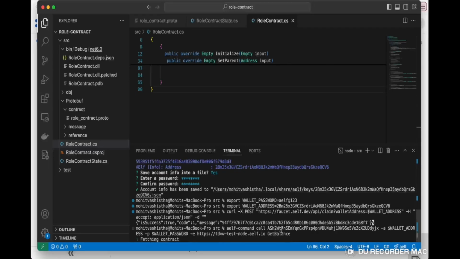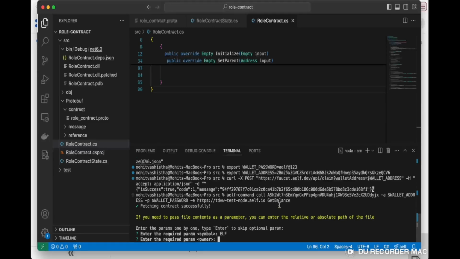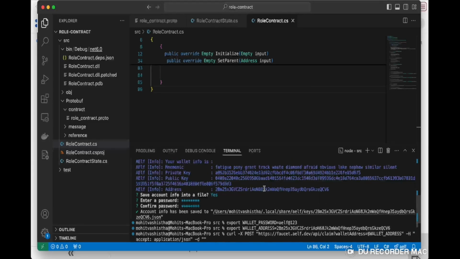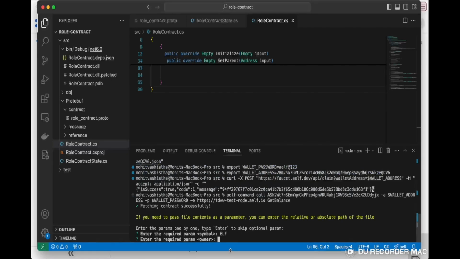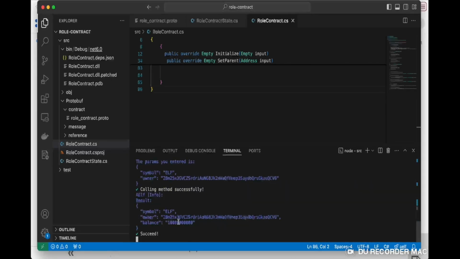Now we will check the balance. In this, we need to check the balance of a token, and the token in question here is the ELF token. So it is asking for a symbol, and the symbol for the ELF token is ELF, and it is asking for an owner. So the owner is this address. Now we will paste this address here, and then it will fetch the balance, and here you can see the balance is greater than 0. It means that we have successfully gotten the tokens from the faucet.